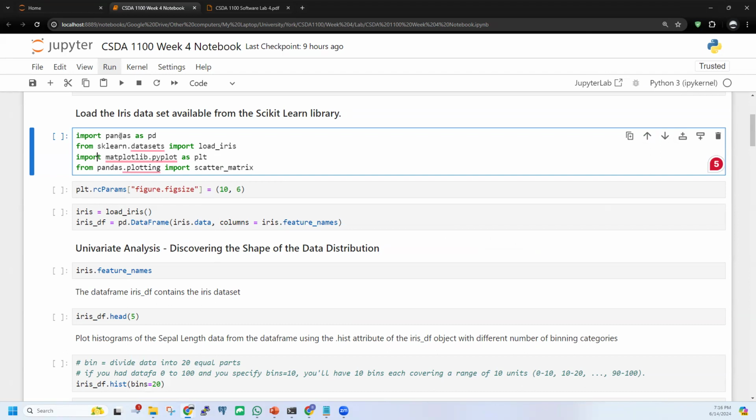So import pandas as pd. It's a standard library that we're going to use. From sklearn.datasets, it's a built-in dataset, and there's something called the iris dataset. If you Google iris dataset, it is a freely available dataset that has some information about the flowers. So the third one is matplotlib. We'll be using that as our plotting device, and also some scalar matrix. So just hit run.